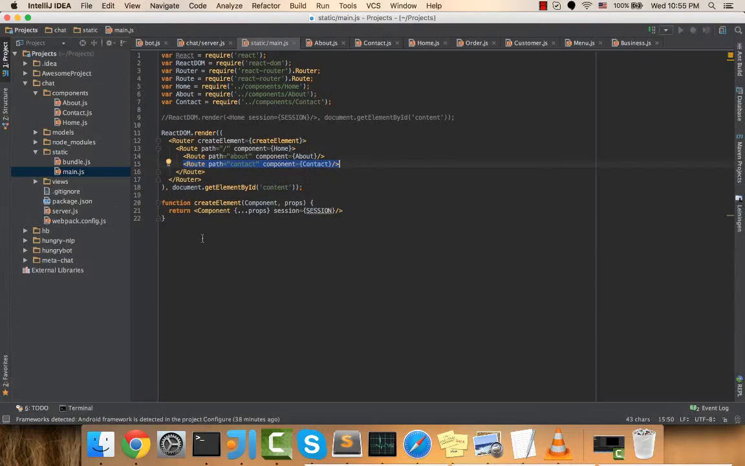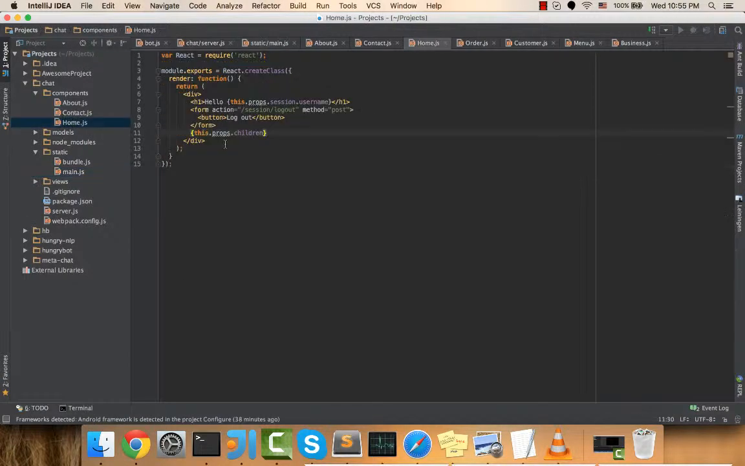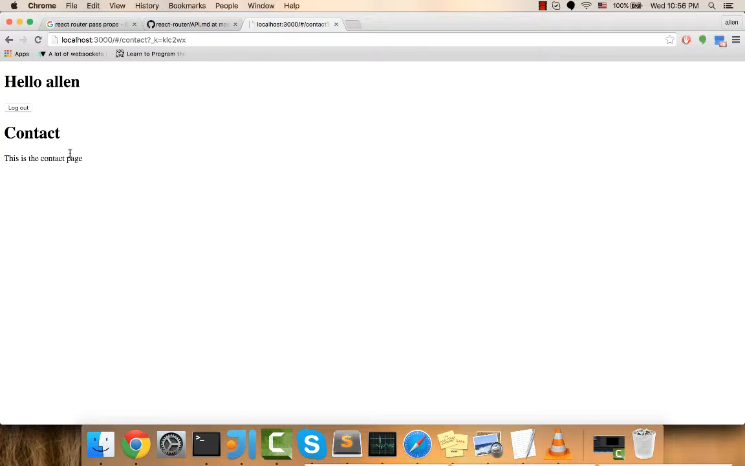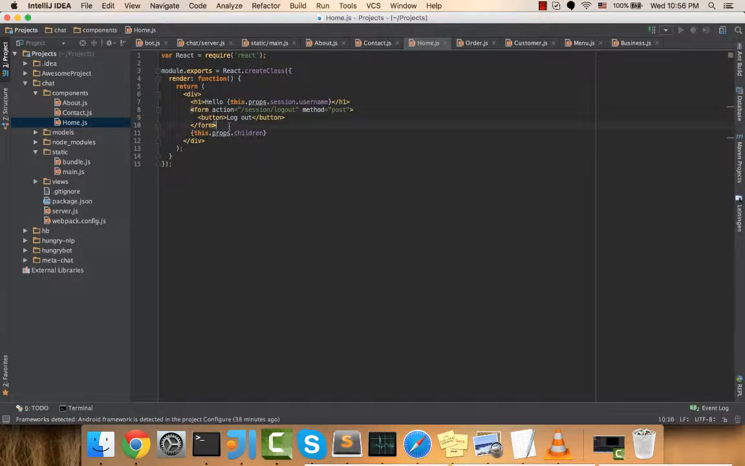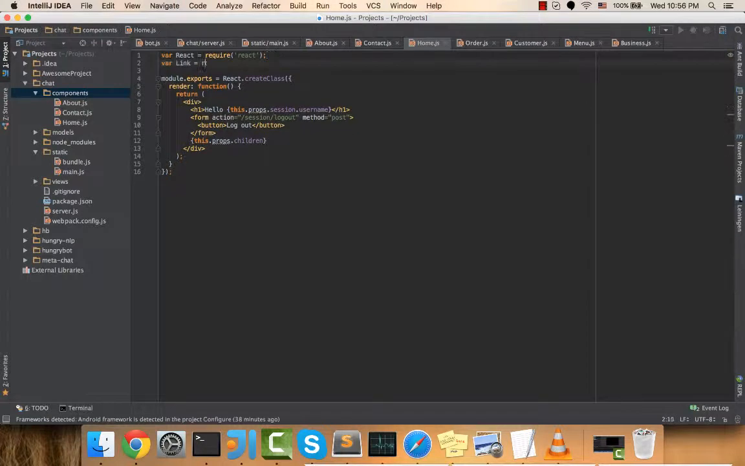Okay. So the last thing I want to show is that I want to link to these pages. But with client-side routing, you have to use a special link component. Well, okay, so I'll just go ahead and add them inside of here.